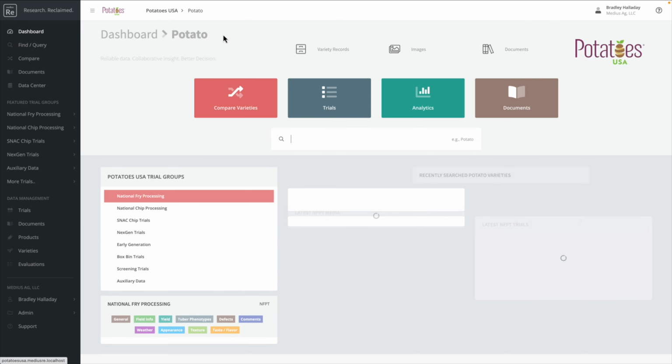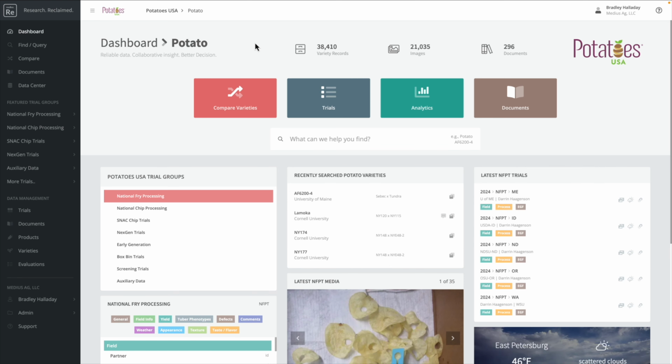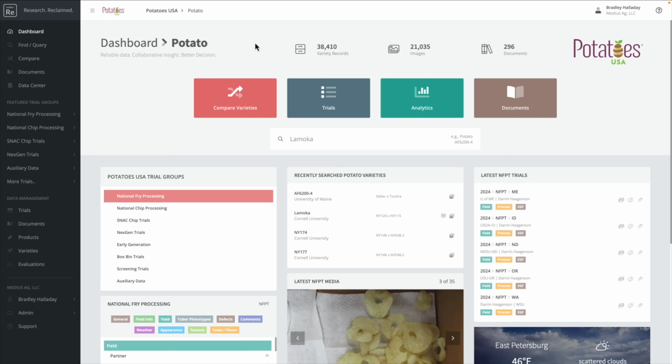So that is a more comprehensive overview of the different features that you can find within Medius.Re to help you in analyzing your trial data, in particular, as we were looking at here, your potato data related to how Potatoes USA is using it.